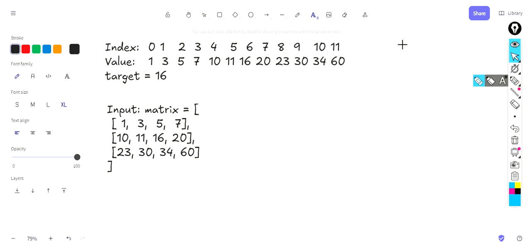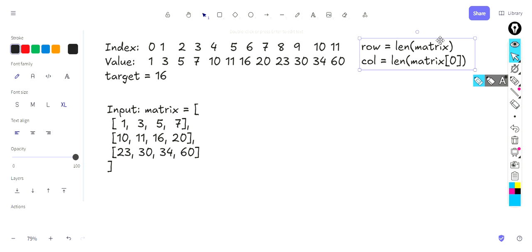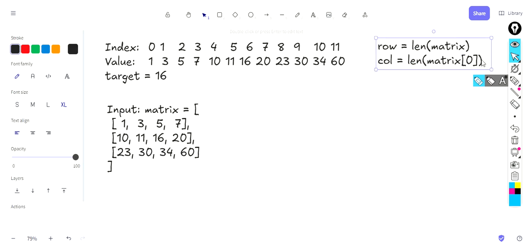For that, how will you find it? So row is equal to len of matrix. This is how you find row. And column, how will you find it? Len of matrix of 0. If you find the first array's length, then you will find the number of columns present in the 2D matrix, right? The number of columns present in the row, right?